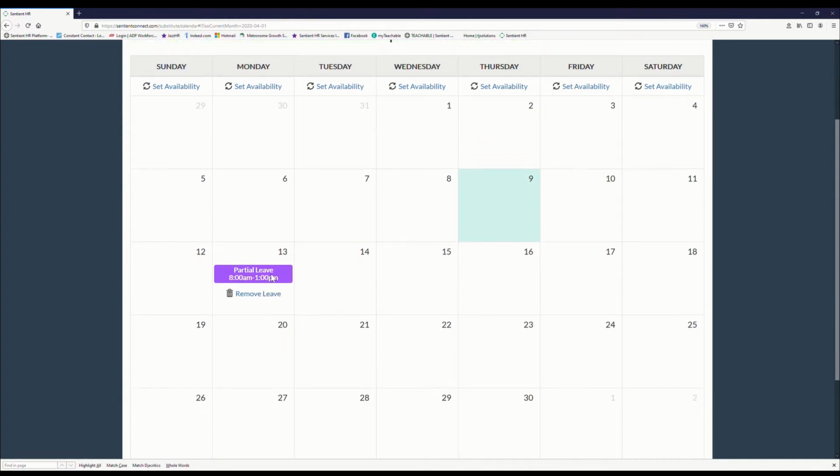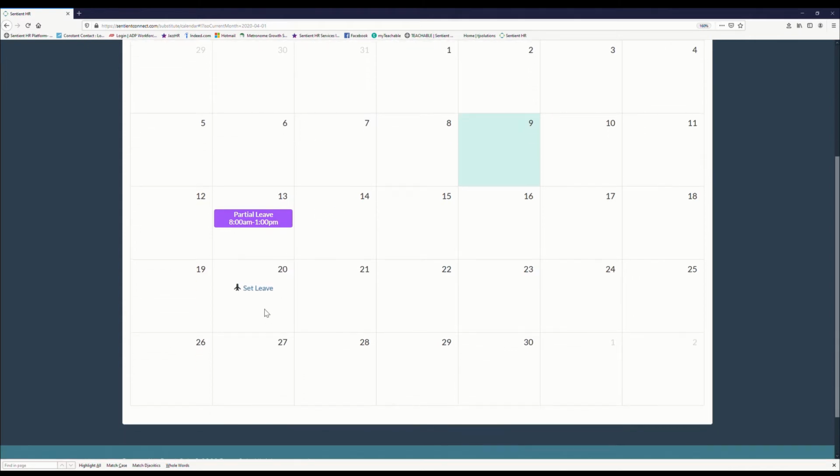As you can see, on our menu, it shows a partial leave between 8 o'clock a.m. and 1 o'clock p.m. For that time frame, you will not be called for shifts.